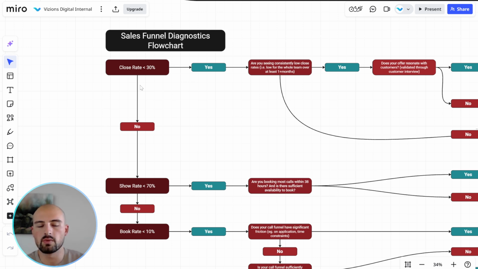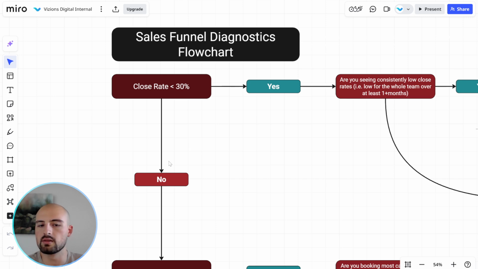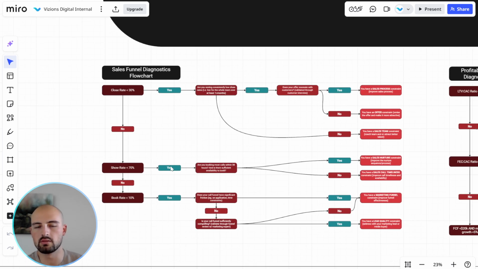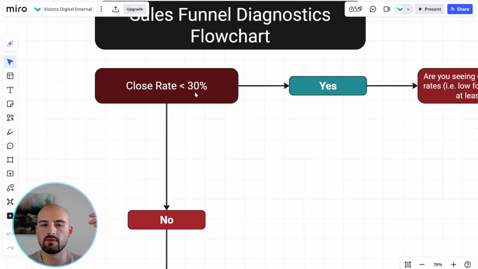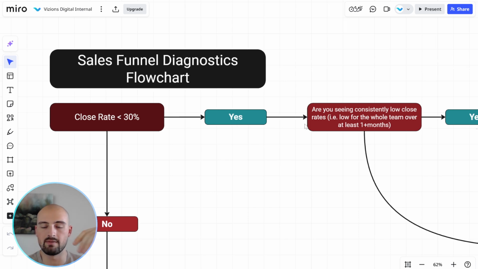So first thing we're going to talk about is your close rate. By the way, this flowchart is actually from Alex Hormozi. I took this from Alex Hormozi, so I can't take any credit for it, but I'm just going to go through it for you guys and see if I can explain it a little bit better. In terms of close rate, if your close rate is under 30%, then yes, you probably have an issue.